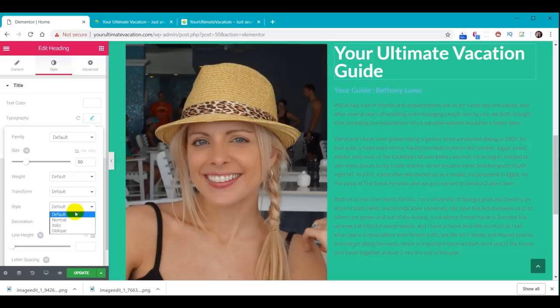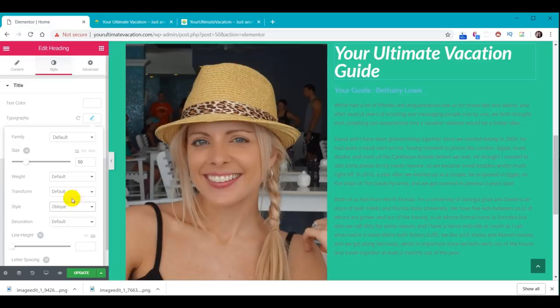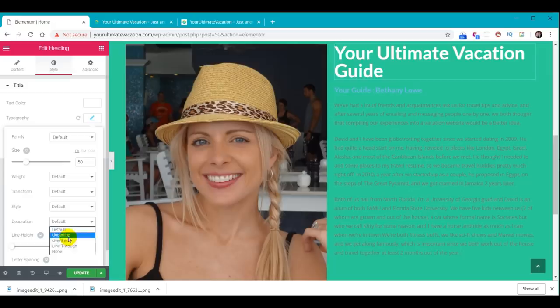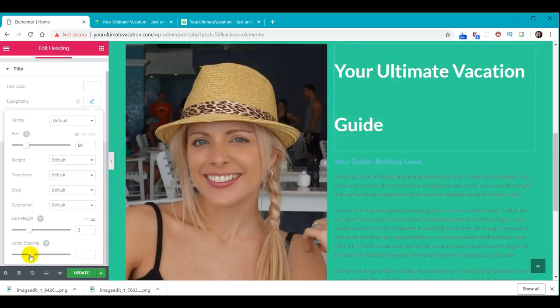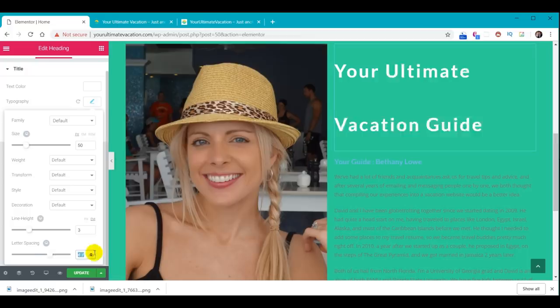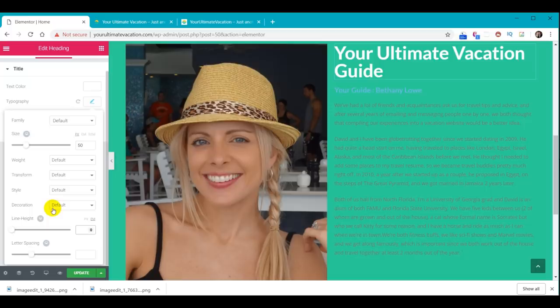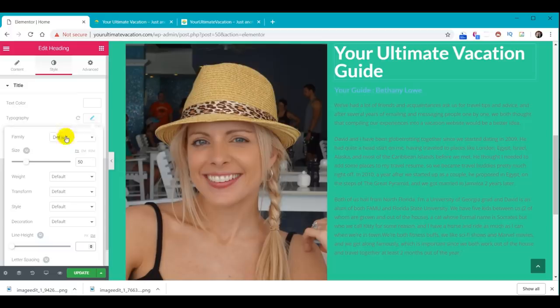Also under style, you can pick normal, italic, or oblique. In this case, obviously default. And the decorations allow you to say whether it's going to be underlined, overlined, line through, or none. We're choosing default. And at the bottom, you can choose a line height, which is how much space is between the lines, and you can choose how much space is between the letters. And by putting nothing in these boxes, you're going with the defaults on those as well. And for me, I'm almost always using the defaults because they're set to a standard for a reason. All right, so that typography's fixed.